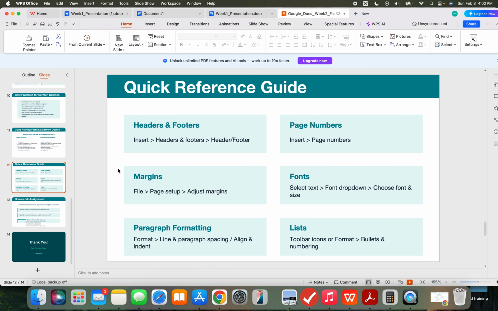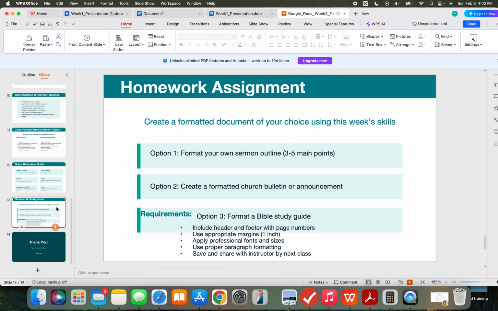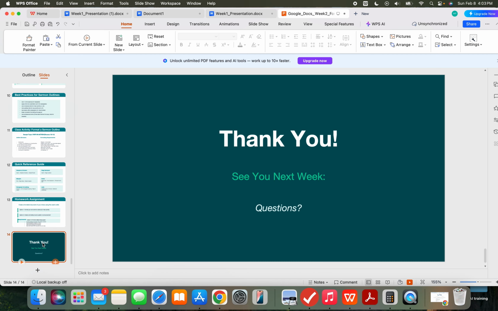And this is just a quick reference guide and your own work assignment. Format your own sermon outline. You can use the class activity I just showed you. That's option one. Option two, you can create a formatted church bulletin or announcement. Option three, format a Bible study guide. Include the header and footer with page number. Whichever you select, make sure you follow the requirements for this.